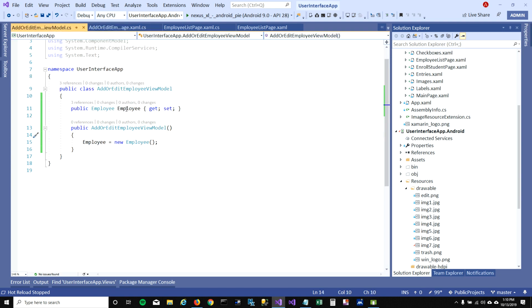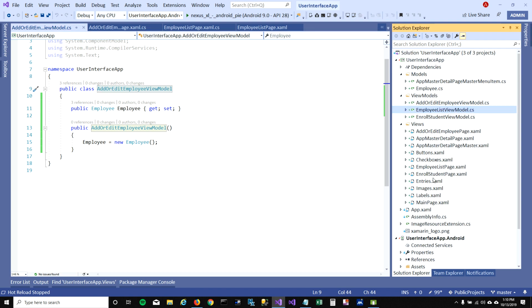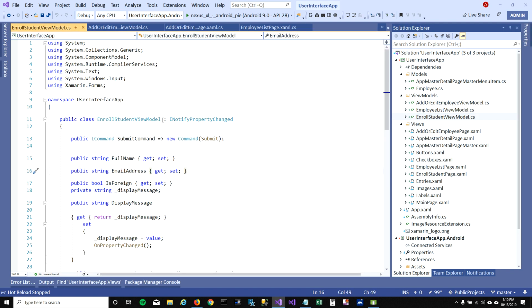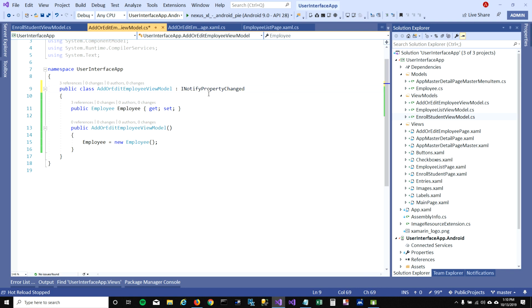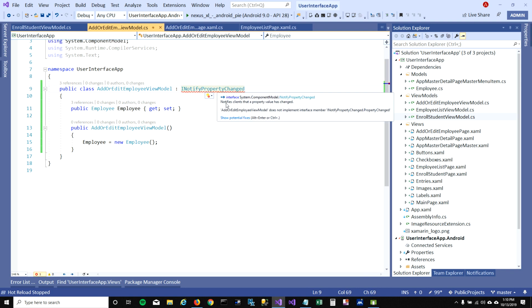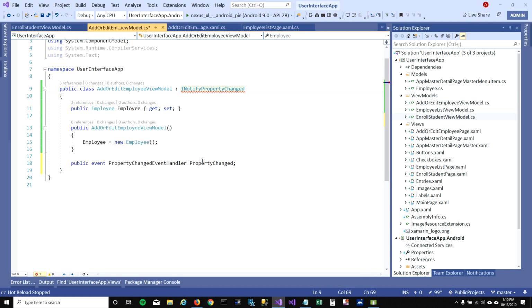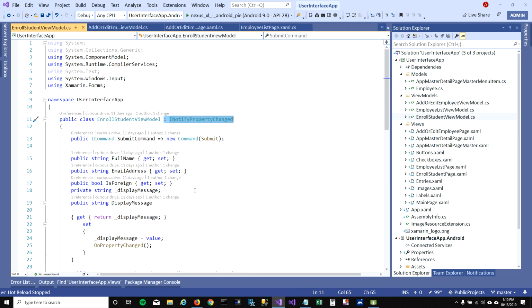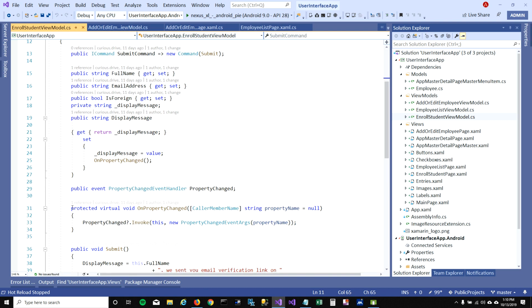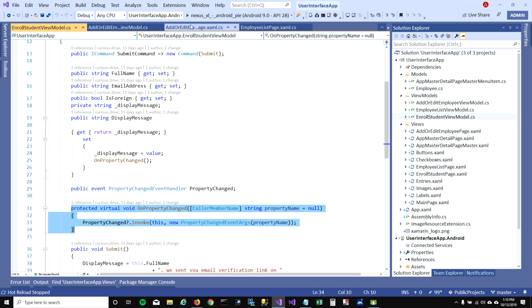So what we need to do is tell our UI to update itself whenever the view model gets updated. To do that, I'm going to steal some of my code from my previous demos. I'm going to copy this and say that, okay, you need to have this, and you'll have to implement that interface, and we'll need to copy this function too.